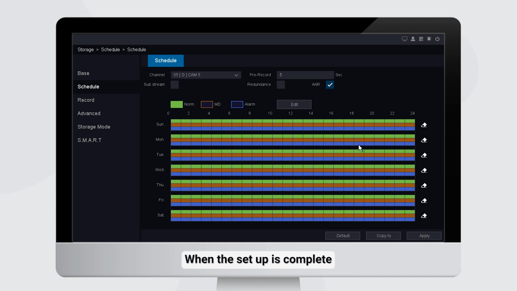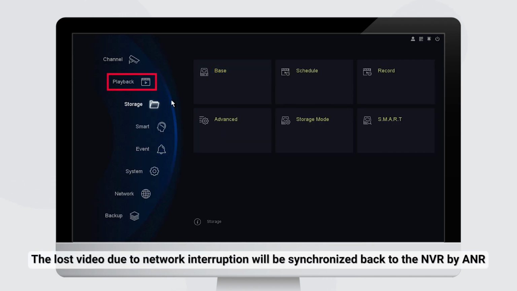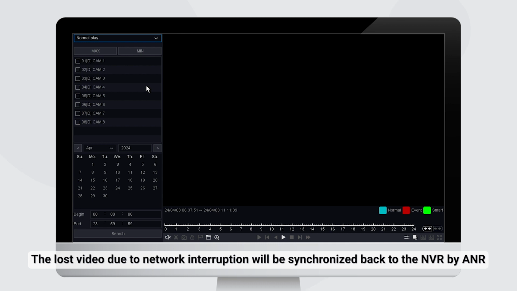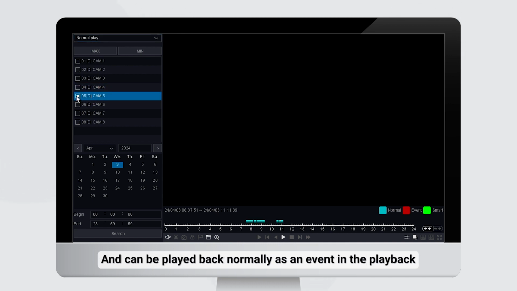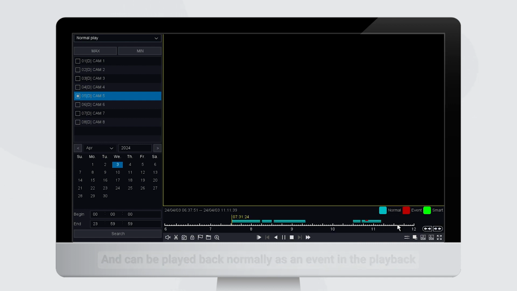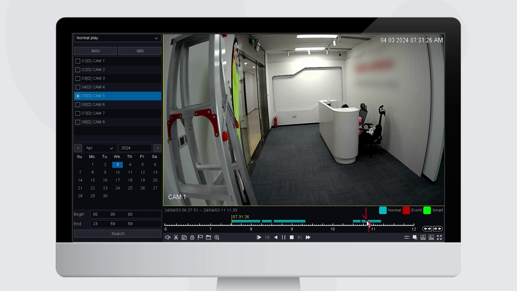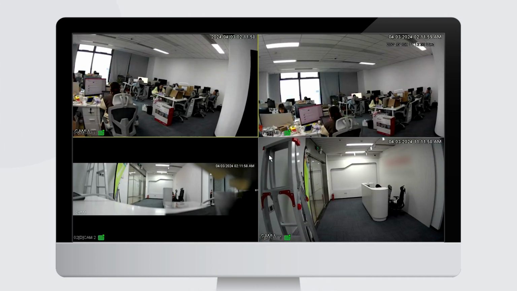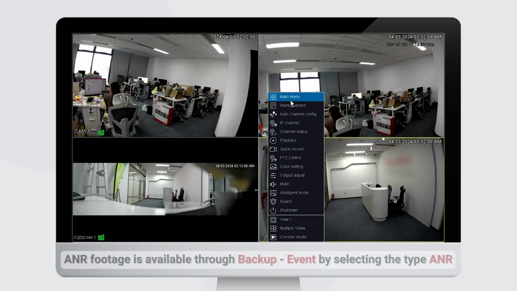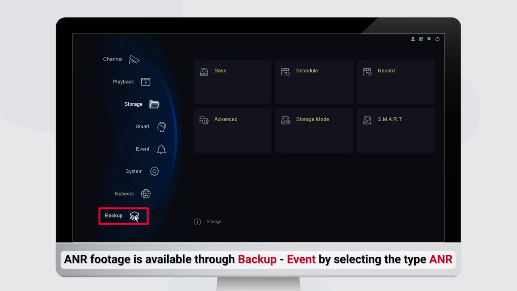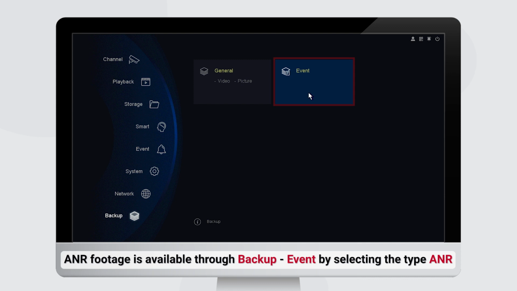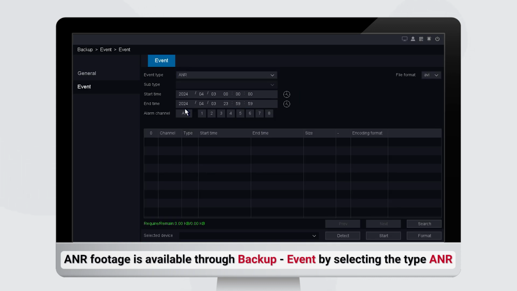When the setup is complete, the lost video due to network interruption will be synchronized back to the NVR by ANR, and can be played back normally as an event in the playback. ANR footage is available through Backup Event by selecting the type ANR.